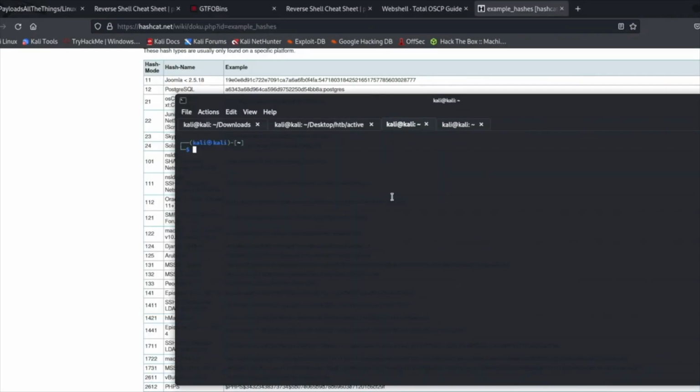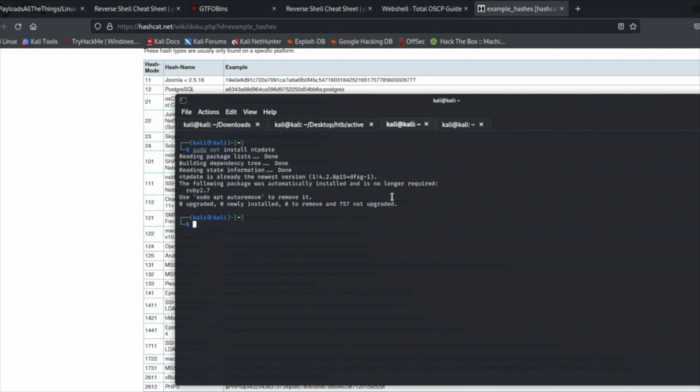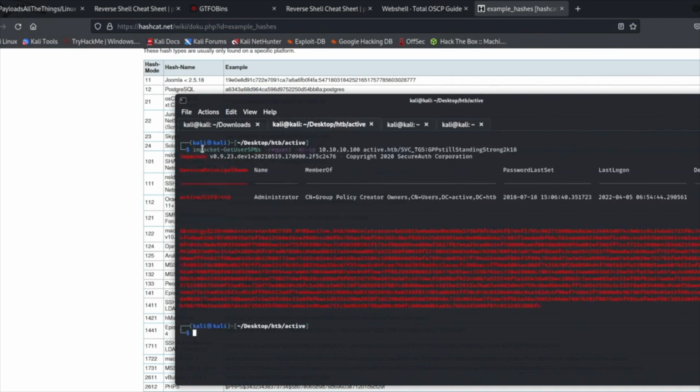It turns out what you end up having to do is type in sudo apt install ntpdate. Go ahead and run it. It will install, and then in order to link up your time, you just type in sudo ntpdate and then the IP address, and you hit enter, and that will update the time. Then you'll go back over to the Active Directory box we're working on, run this command, and you will get this output.